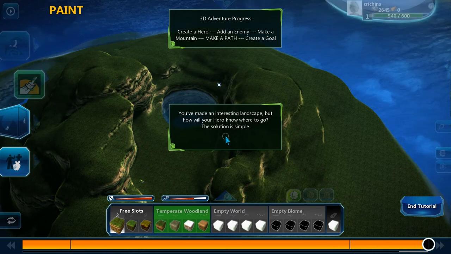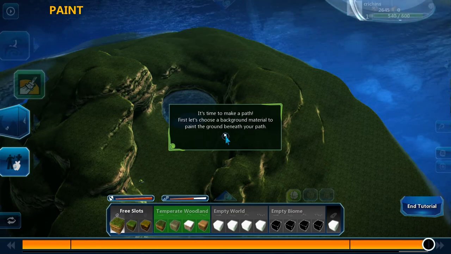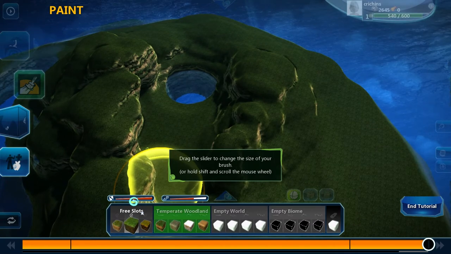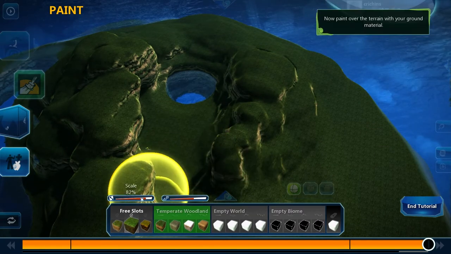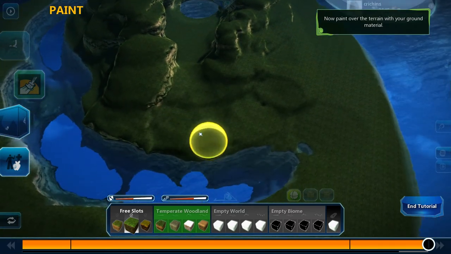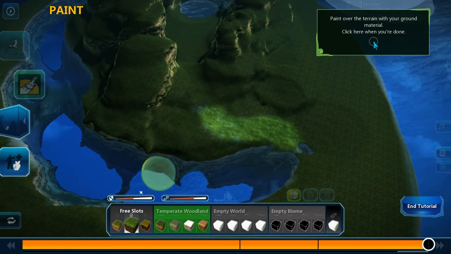You've made an interesting landscape, but how will your hero know where to go? The solution is simple. It's time to make a path. First, select the second material, and drag the slider to change the size of your brush. Now, paint over the terrain with your ground material. Click here when you're done.